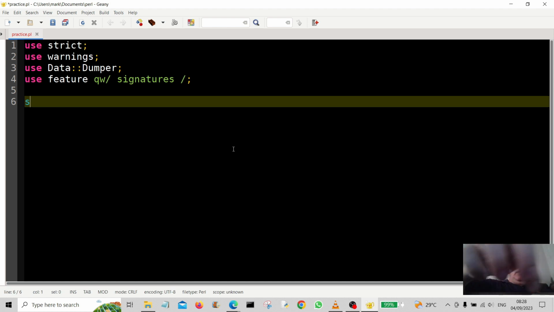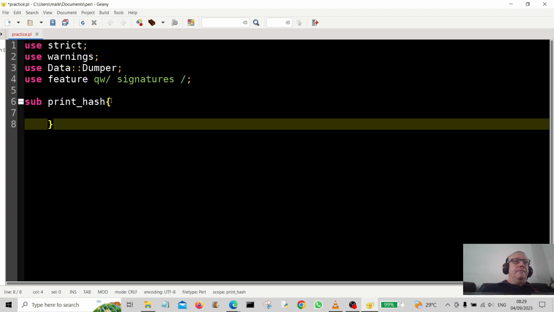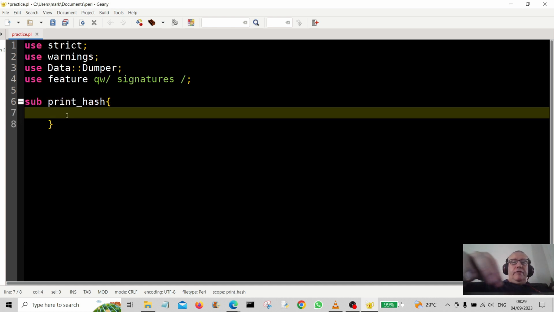So we're going to create a subroutine called print hash. Okay, so this is the first one we're going to start off with. We're just going to create a hash, my hash, and we're going to populate it with some names and ages. First one, just random, is Steve, and Steve is 67.